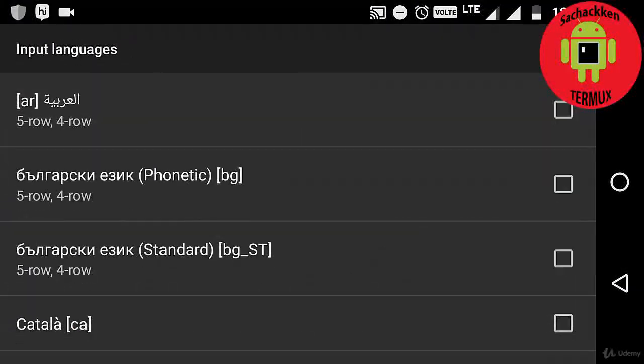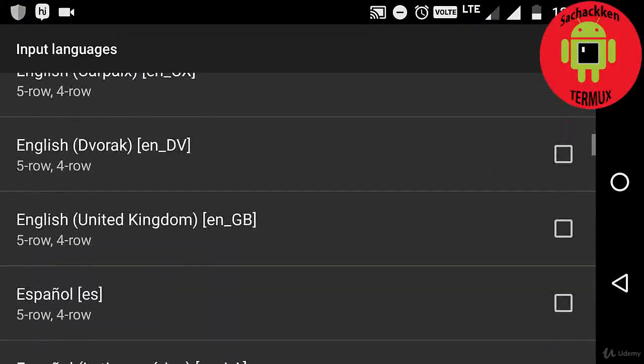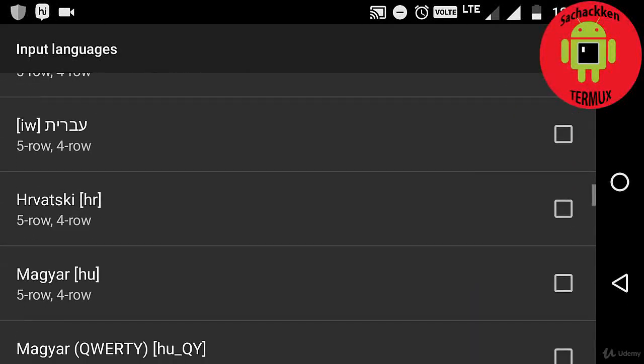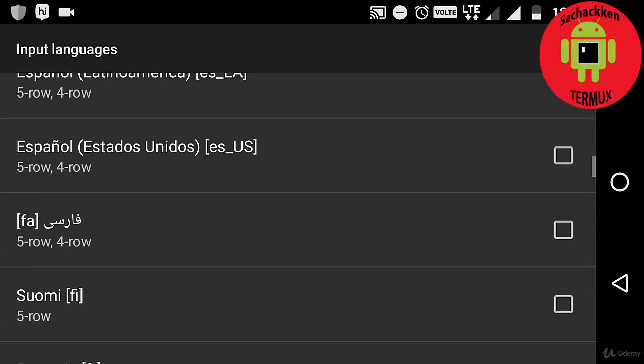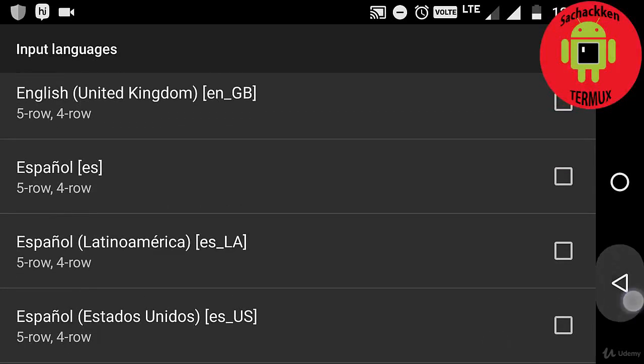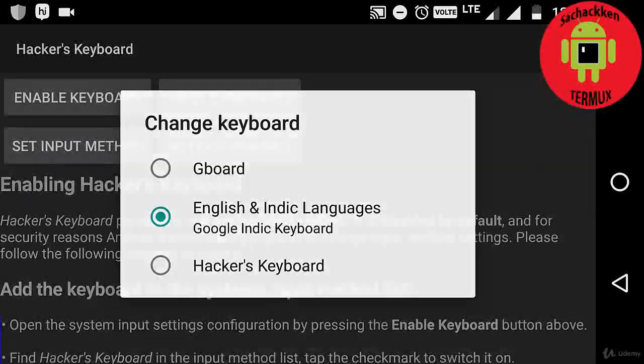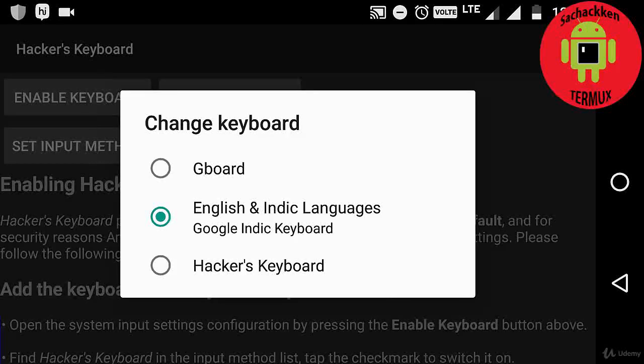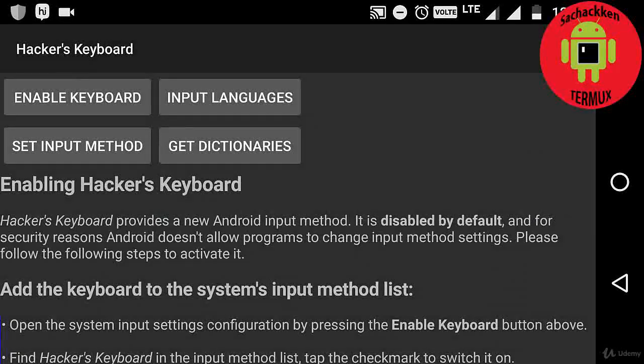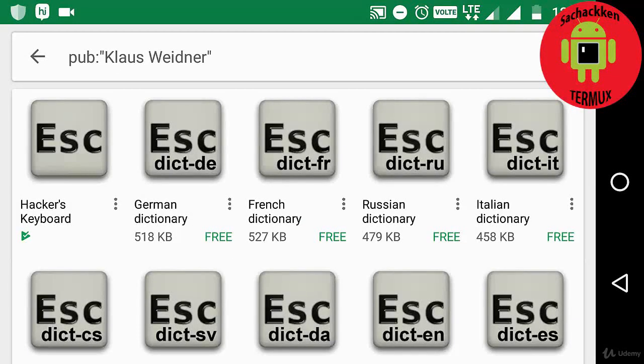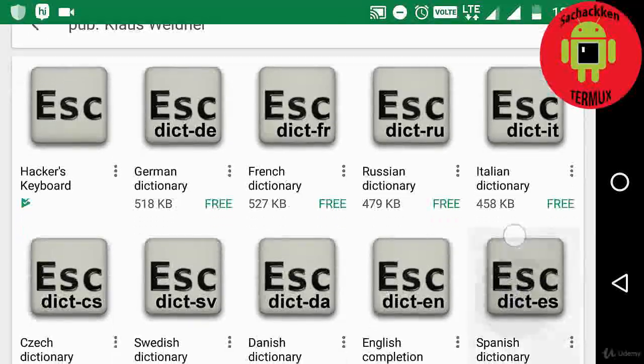And next, here you can see the input language. You can select any languages for your Hacker's Keyboard. And next, clicking on set up input method. Now, here you can see another pop-up, that is change keyboard. You can select Gboard or English or Hacker's Keyboard. And next, clicking on get dictionaries, you can see so many dictionaries, French, German and many more.